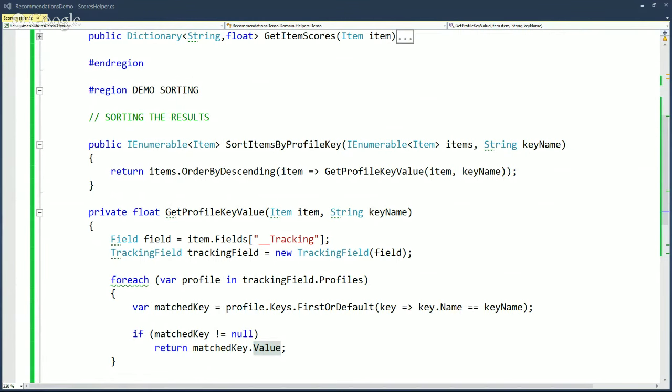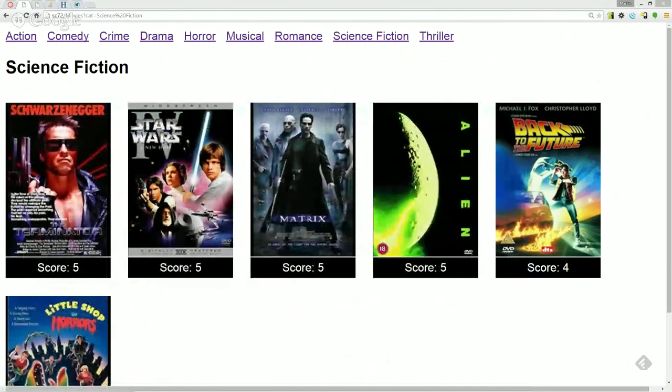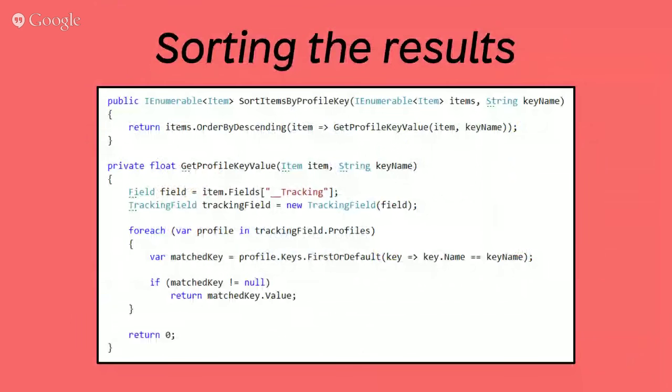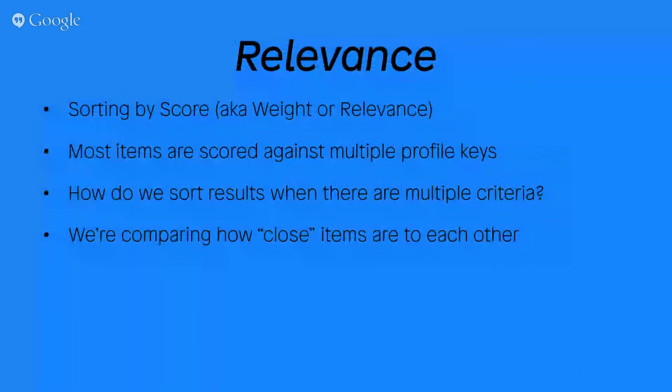I don't really think I've made it too clear just exactly why that's important. So let's move on to the next slide. When we talk about the score that's associated with the key, it might be more beneficial to talk about it in terms of its weight or relevance. Terminator is more relevant to the category science fiction than Little Shop of Horrors, or anything that's not scored at all for science fiction. So why is that important?